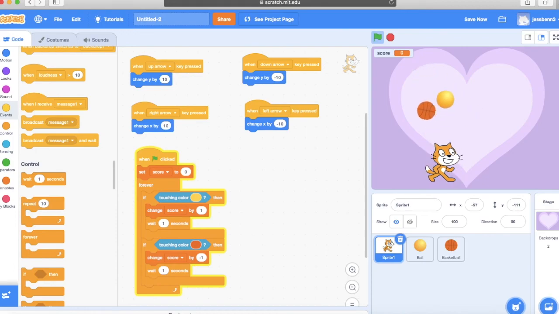Now when we run our program, we are able to move the cat around, the balls bounce around the screen, the cat has hit each ball once, so the score is decreased when it hits the basketball, and it increases every time it hits the orange ball. And we can have the cat chase the orange ball and run away from the basketball, which is what we wanted to do with our program.